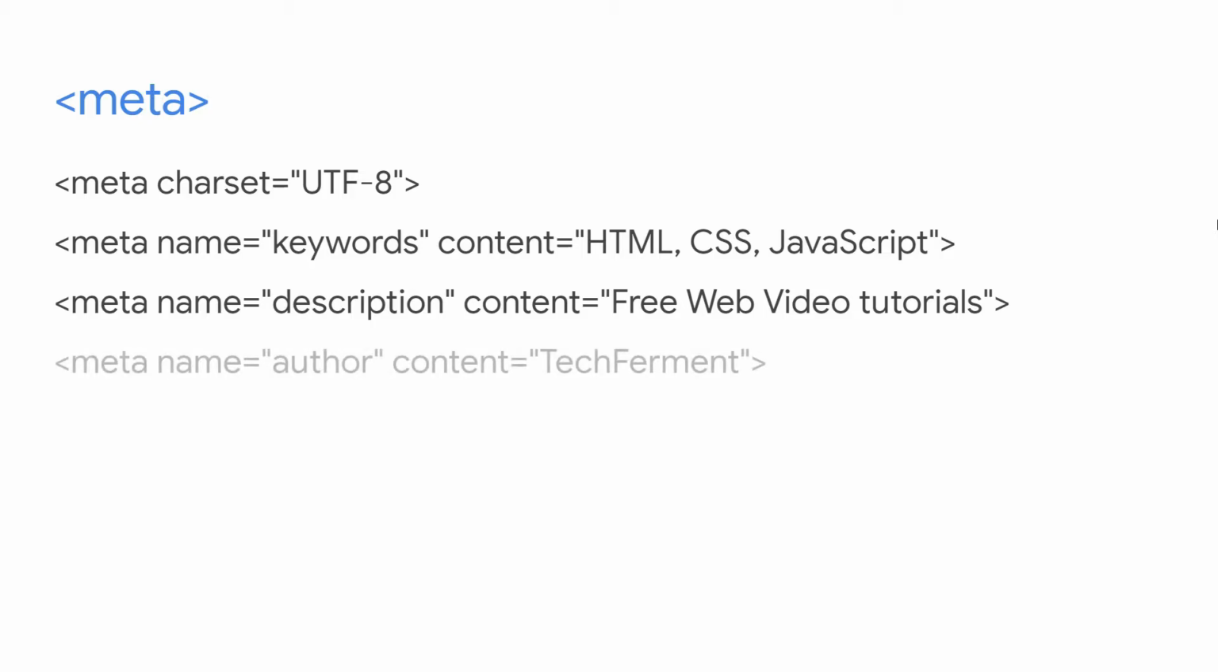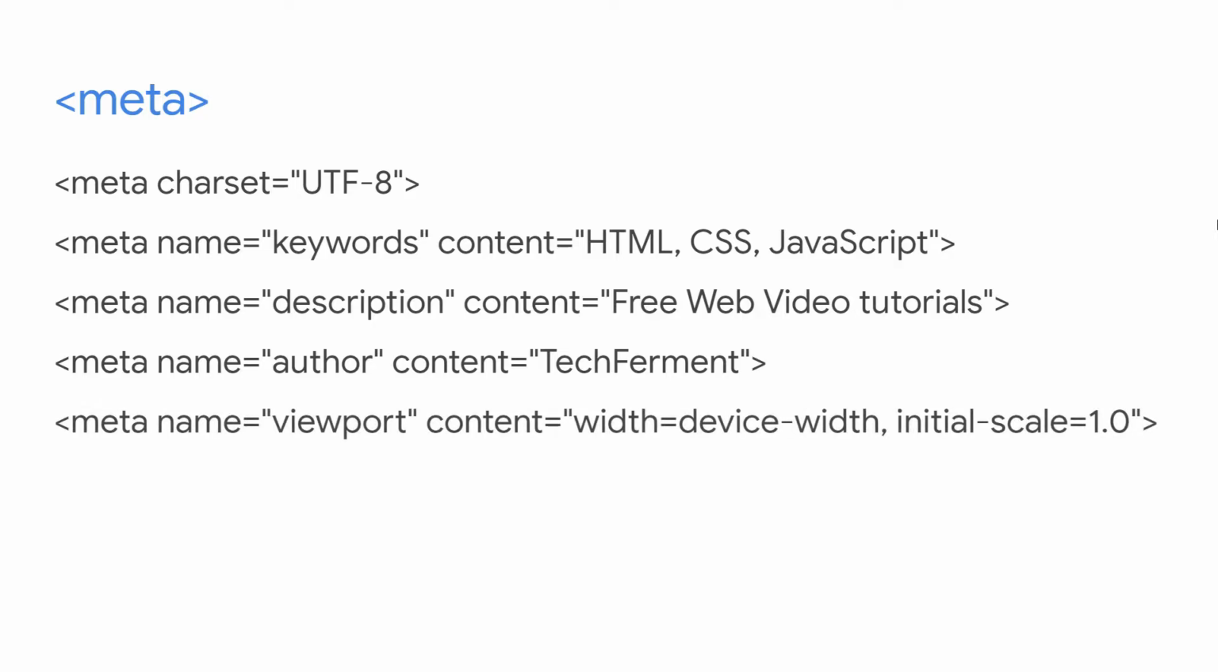Then we can use author as a property where you can define the author of the page. We also have a viewport property, which helps you make a responsive web page. In the content section we can pass two properties: width equal to device-width, meaning whenever you open this web page on a mobile device, the width will be equal to the device width, and initial-scale, meaning the zoom, where by default the zoom is 100%.